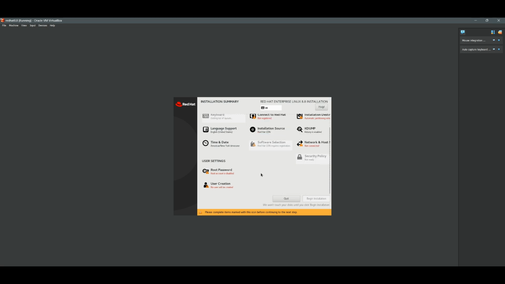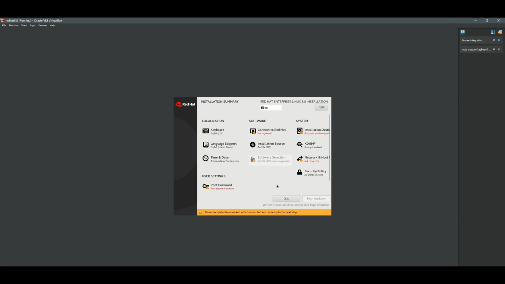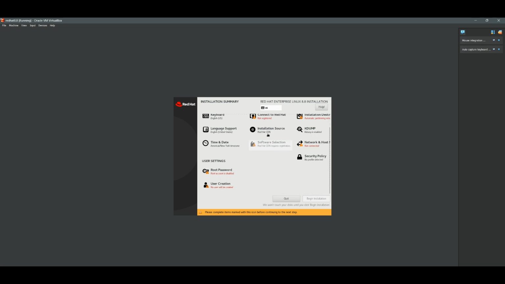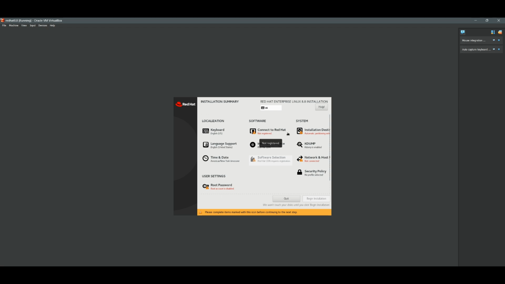Okay, then now we are in the installation summary screen, which has localization. Yes, we can see we have keyboards, language support, and time and date. As we can see, guys, there's a difference between these options. Basically, the other ones show a caution sign with red text underneath, which shows that we need to fill up those ones that have the caution logo on it, by the way.